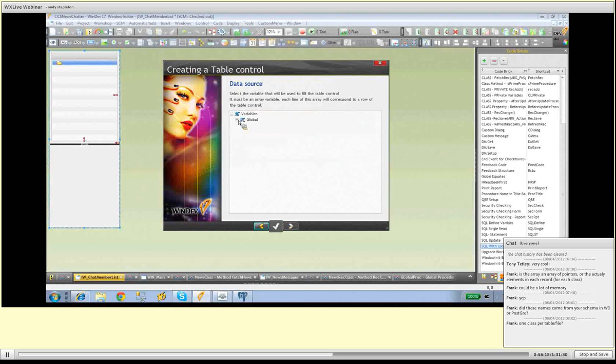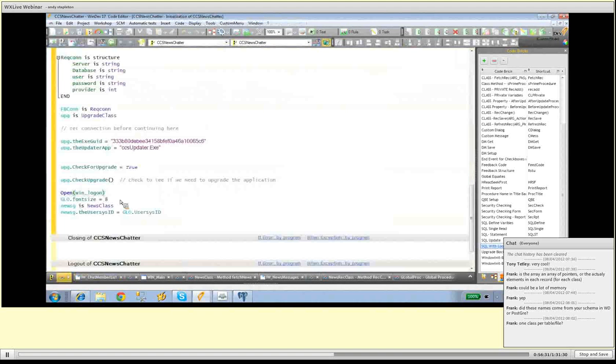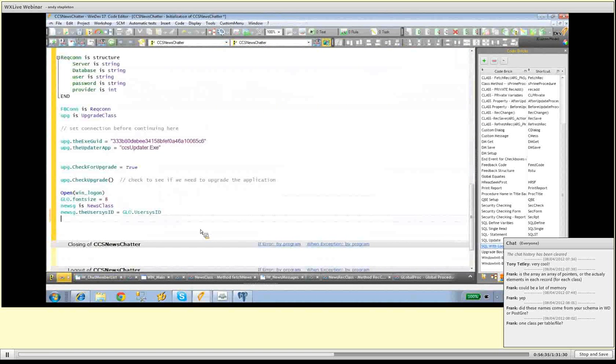That's what I want. So I'm going to open up my global variables, and what am I going to find? I'm going to go through here, and I'm going to find nothing at the moment. And I'll tell you why, because I haven't defined it yet. So I'm going to go in here. I've got this news class. I'm going to go ahead and mem is member class.